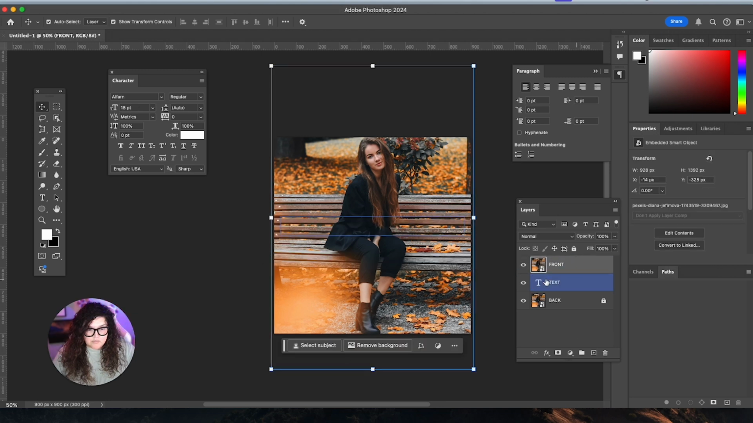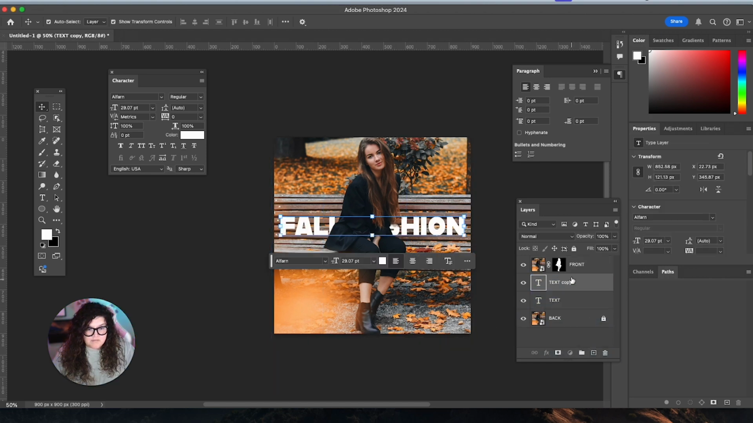So let's bring the front image, and then you're just gonna click remove background. There it is. We're gonna make a copy of the text. Front text.